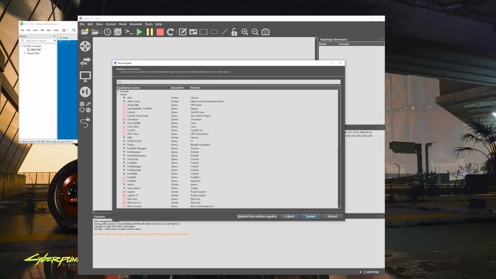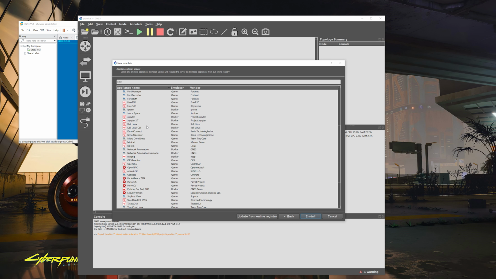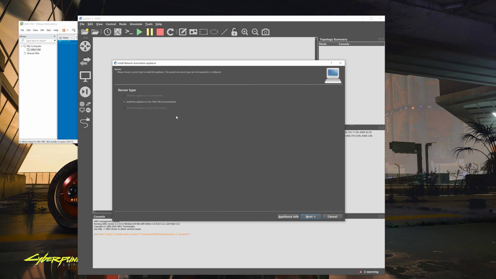And then I'm going to open up the Guests category, and I'm going to scroll down to where it says Network Automation. There's two of them. One says Custom. I'm going to select the one that is not Custom. I'm going to click Install. Install the appliance on the GNS3 VM.